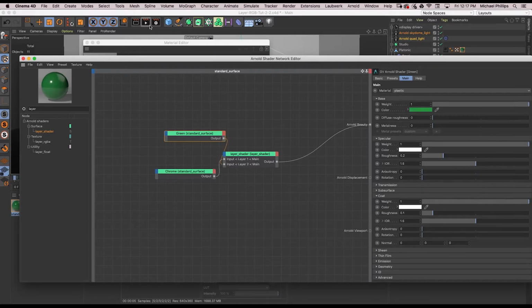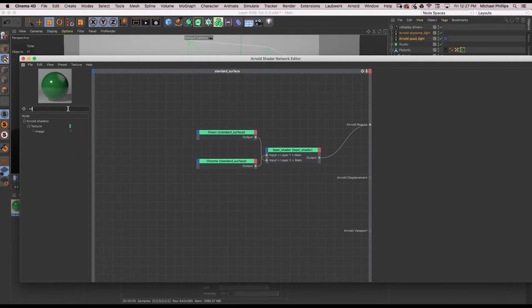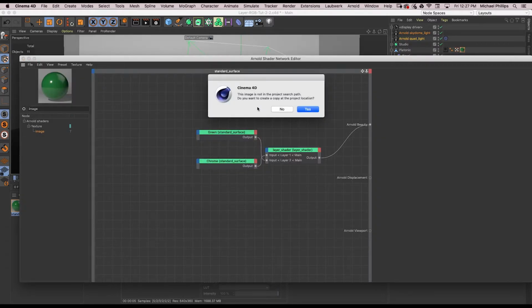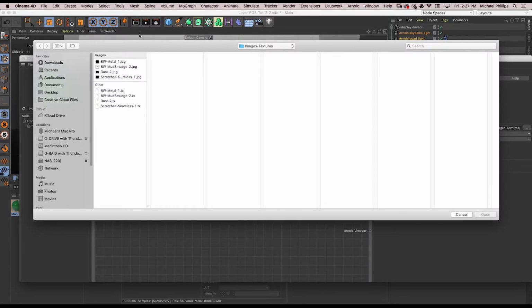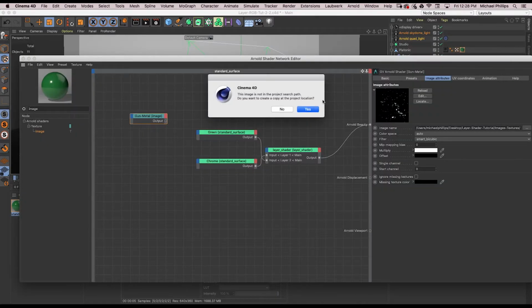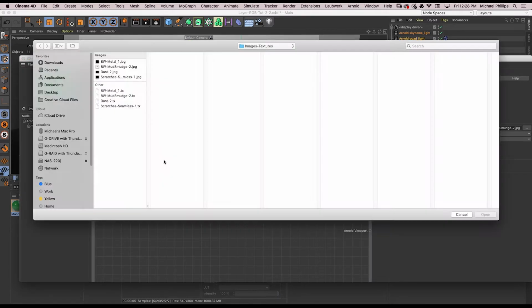And if you click render, you'll see we just have a green platonic. Now I'm going to go ahead and want to add my images. So go ahead and type image, add an image node. This is gunmetal. Go ahead and rename that. I'll adjust this so I can read them. Add another image. And I'm going to add this smudge. And we'll add a third image.